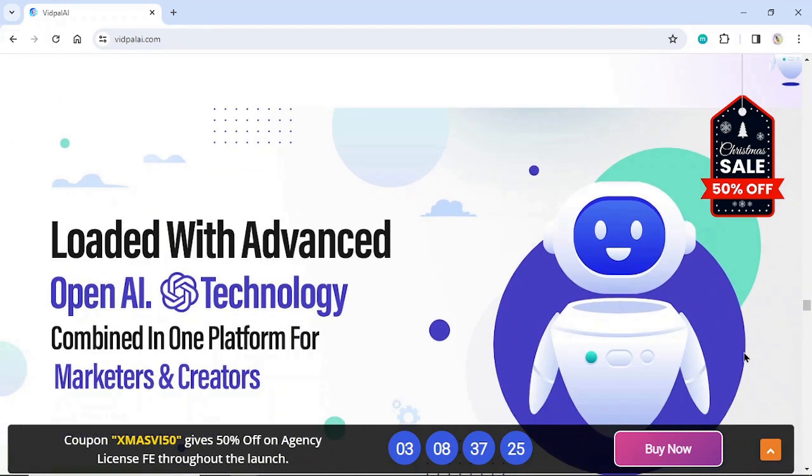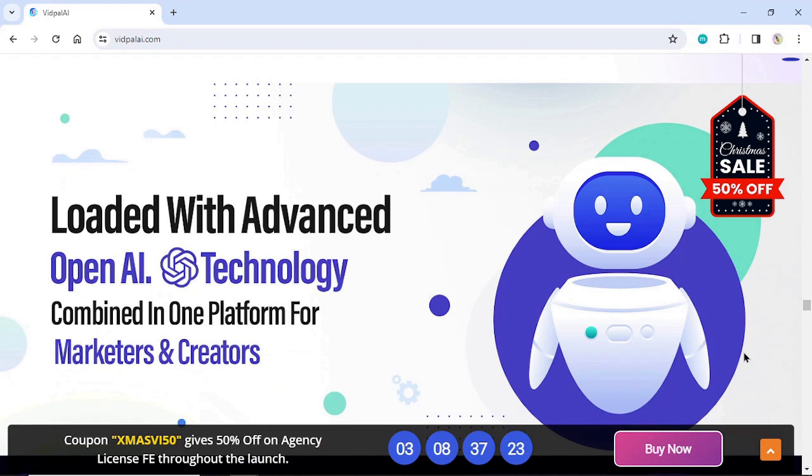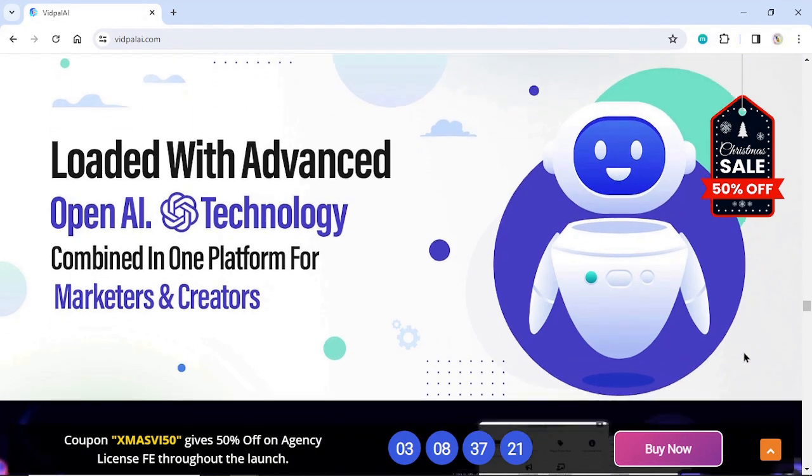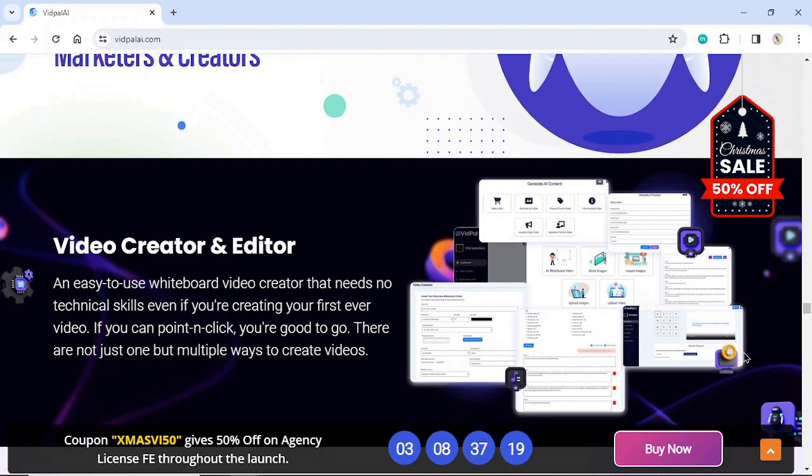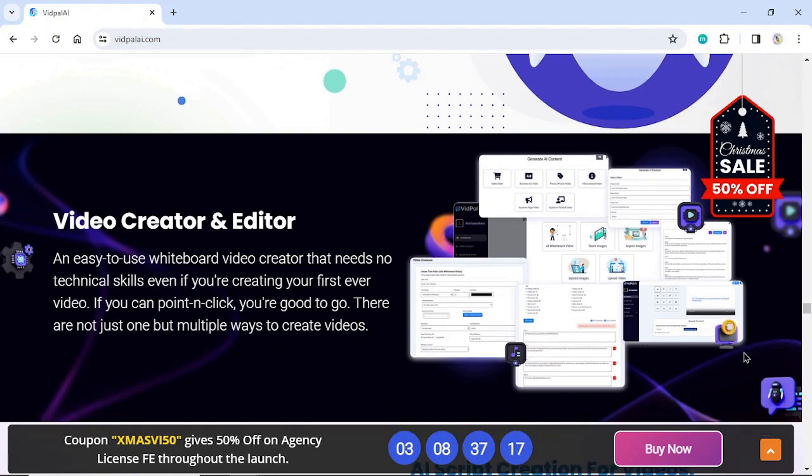Loaded with advanced AI technology combined in one platform for marketers and creators. Video creator and editor. An easy-to-use whiteboard video creator that needs no technical skills even if you're creating your first ever video. If you can point and click, you're good to go. There are not just one but multiple ways to create videos.